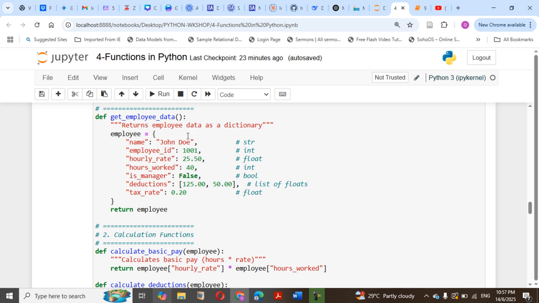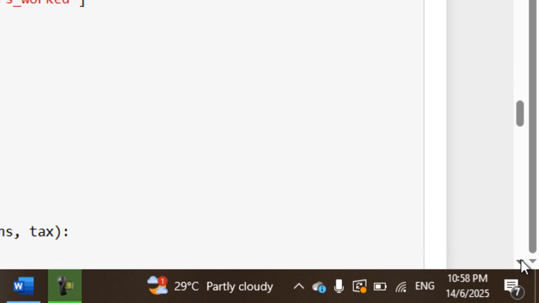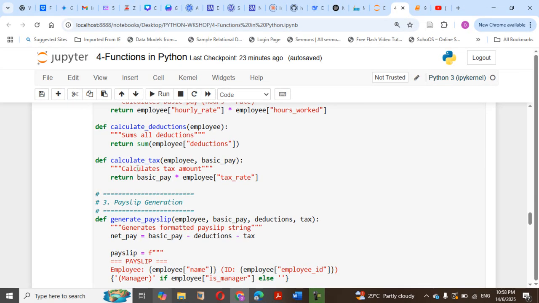We can duplicate this set of data and change it, so we have multiple employees. For now we only have one. The same thing applies to calculating the tax, I mean the deduction, for each employee. We sum all the totals. So return sum of employee deductions. Calculate tax also uses the employee basic pay. So calculate the tax: return basic pay of employee here, basic pay times employee.